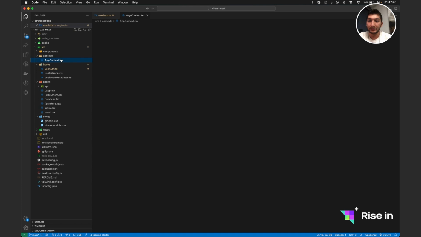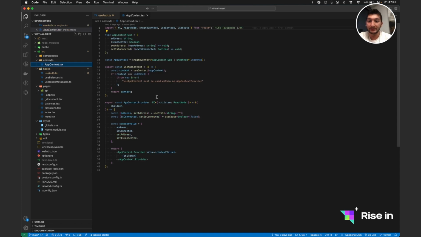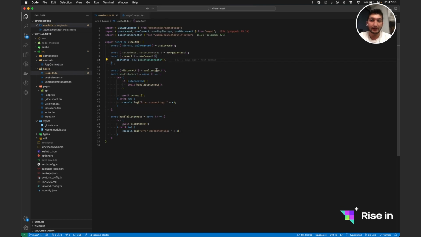Actually, let me show you the inside so that it will make more sense. Inside, we are storing two values. Address is obviously string and isConnected is Boolean. And we are exporting two functions to set those values. What I have done in this useAuthentication hook was just setting the values based on the values we have in here.